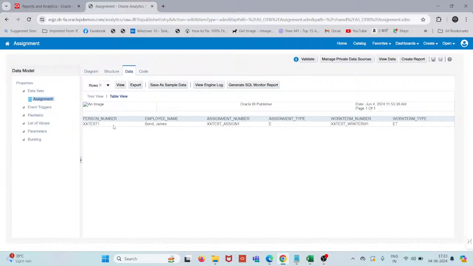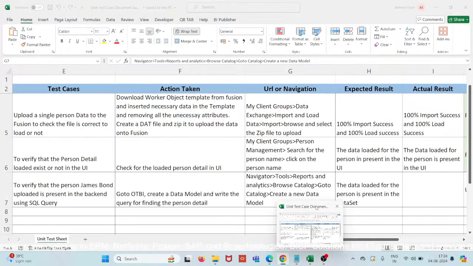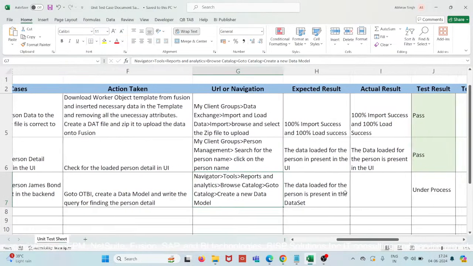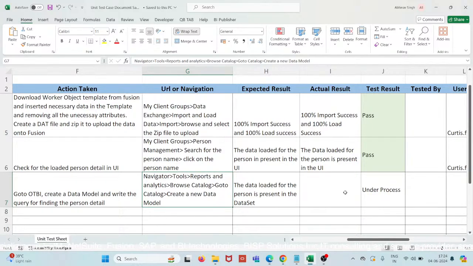So we can see the person number, we can see the employee name, we can see the assignment number and work done. So we found all the details for the person. So our test case has been passed, as we found the result in the backend.